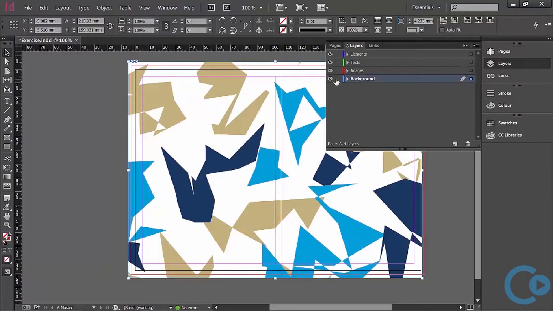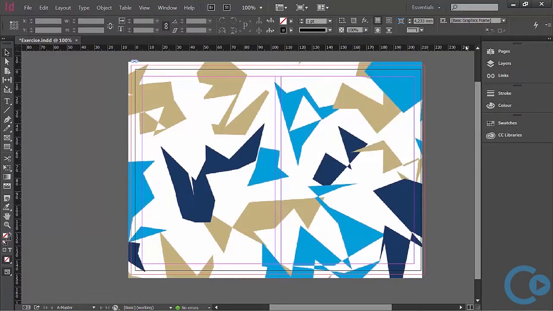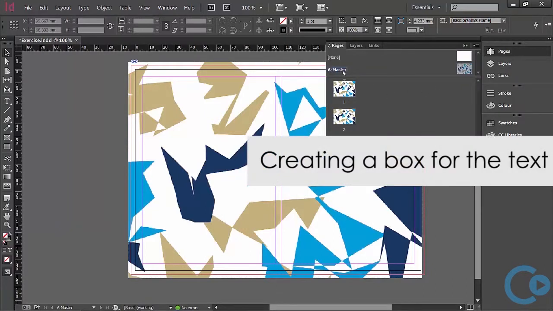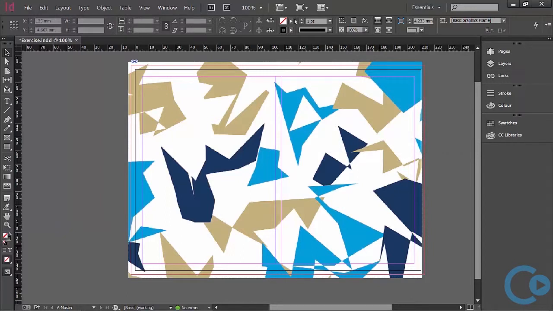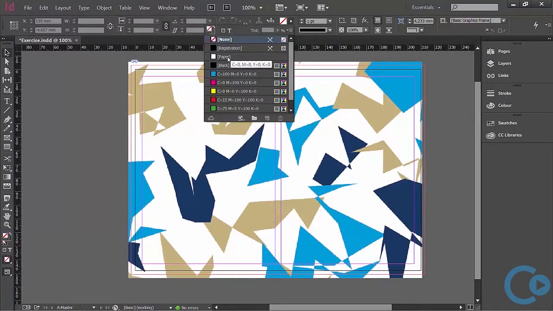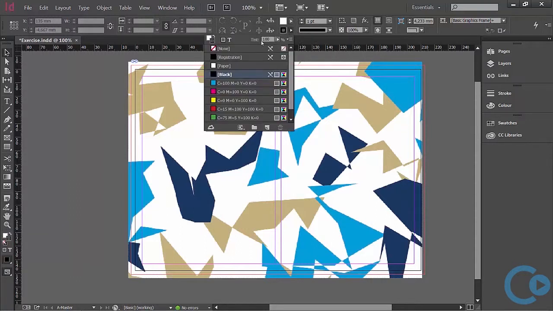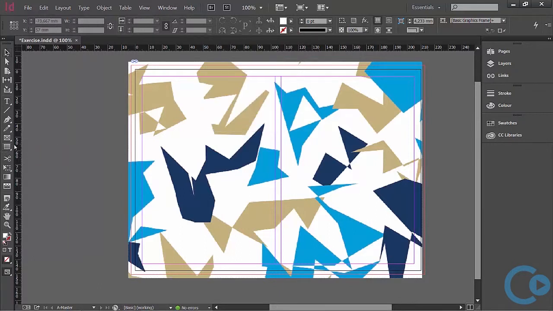Then lock the background layer and select the elements layer and drag it so it will be on top of the background layer. Then let's create a box for the text. Make sure the master page and the elements layer are still selected. Then set up the fill color to white with no stroke. After that, choose the rectangle tool and draw a box using the margins.